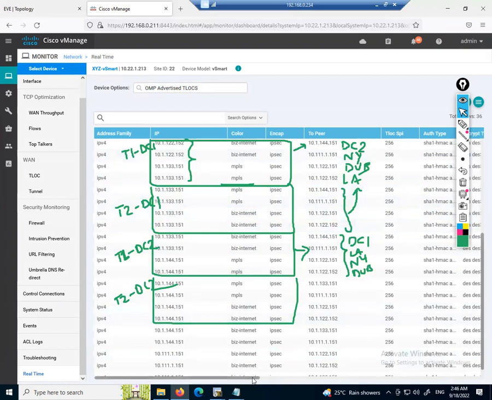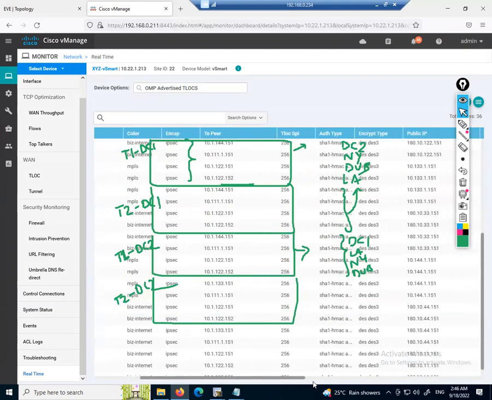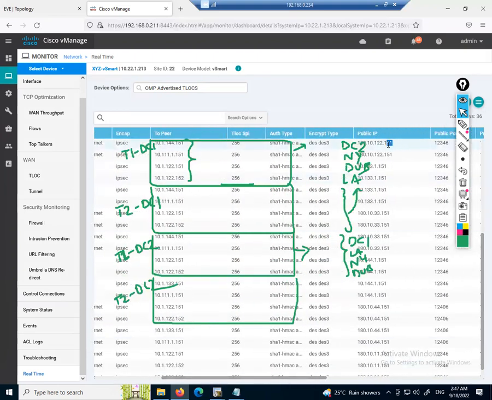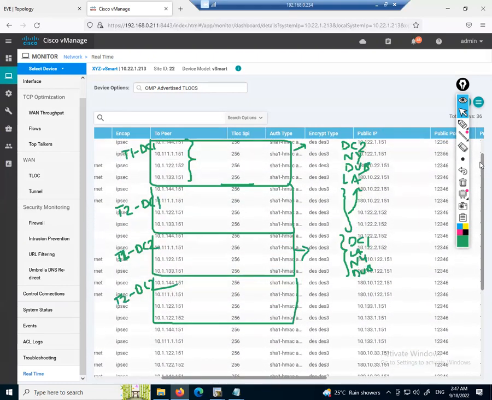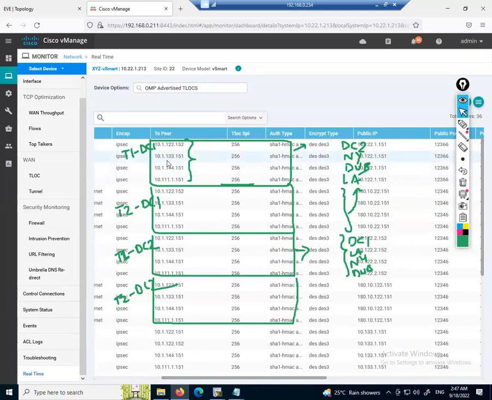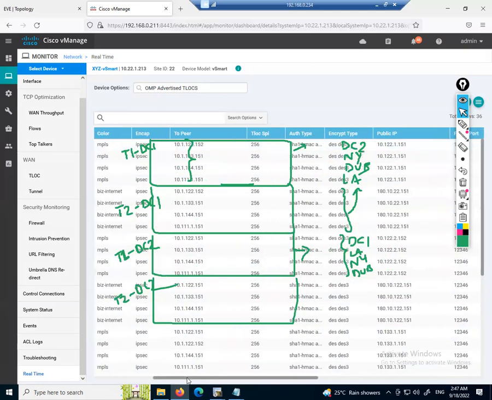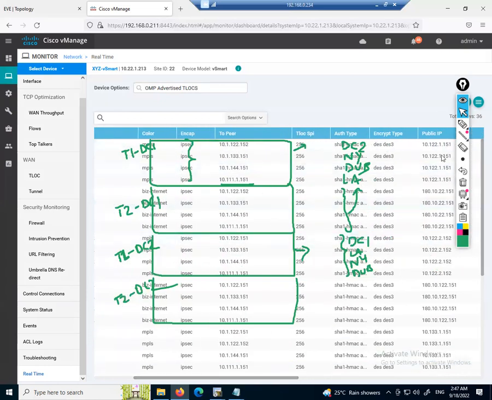So it is advertising the TLOCs and how they are reachable. It is also showing the TLOC route, that it is reachable via this public IP. It's telling everybody, please note down, this guy is reachable via this public IP. If I bring it up, the TLOC 1 of the data center is reachable, since the color is MPLS, via 10.122.151. This is the DC1 IP address.